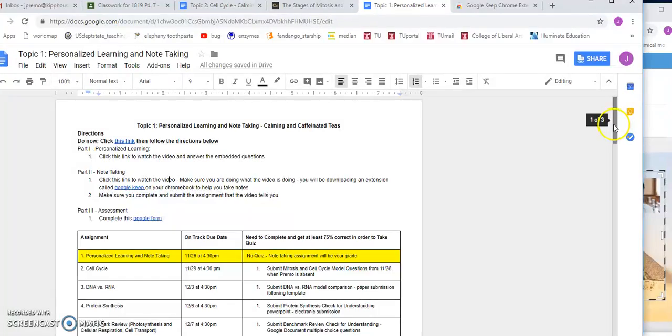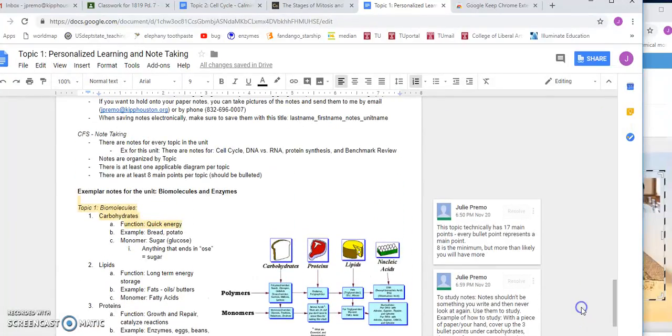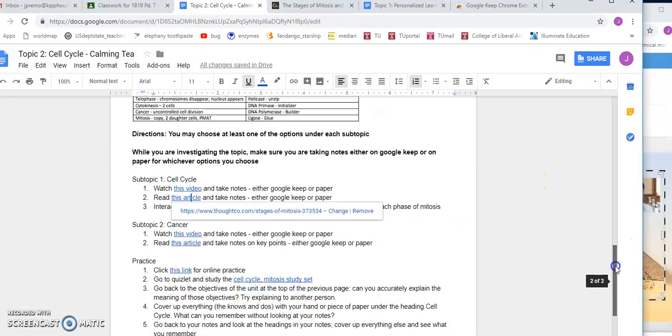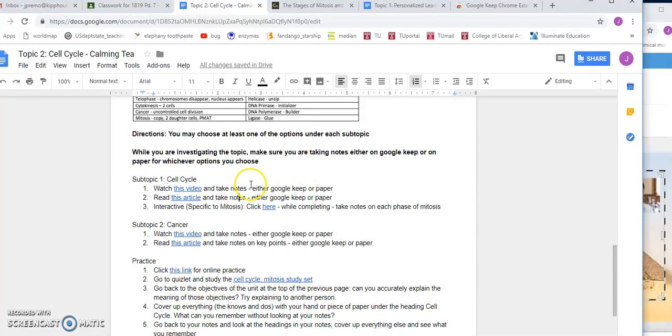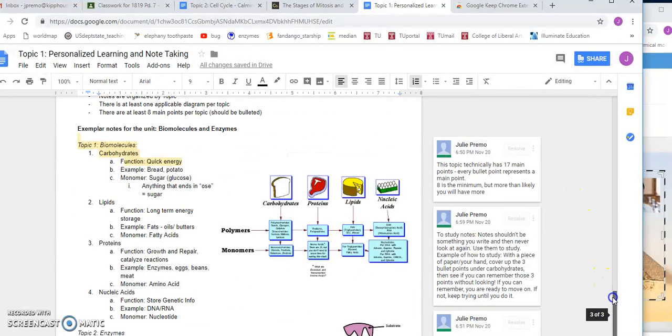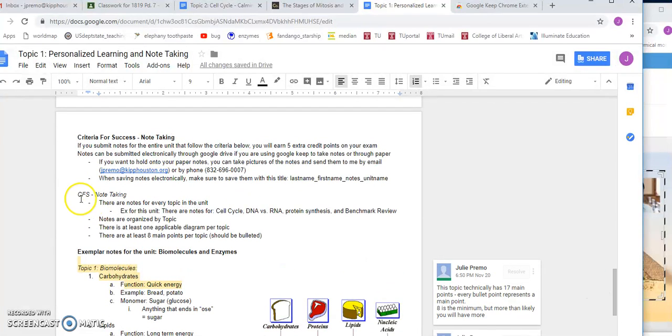So what we're going to be doing is going over how you are taking notes for this unit. Basically, for every topic that you do, like in Cell Cycle, every avenue that you take to learn the material, you're going to be taking notes either on paper or electronically. Your notes need to look like this. By that, I mean they need to follow this criteria for success.